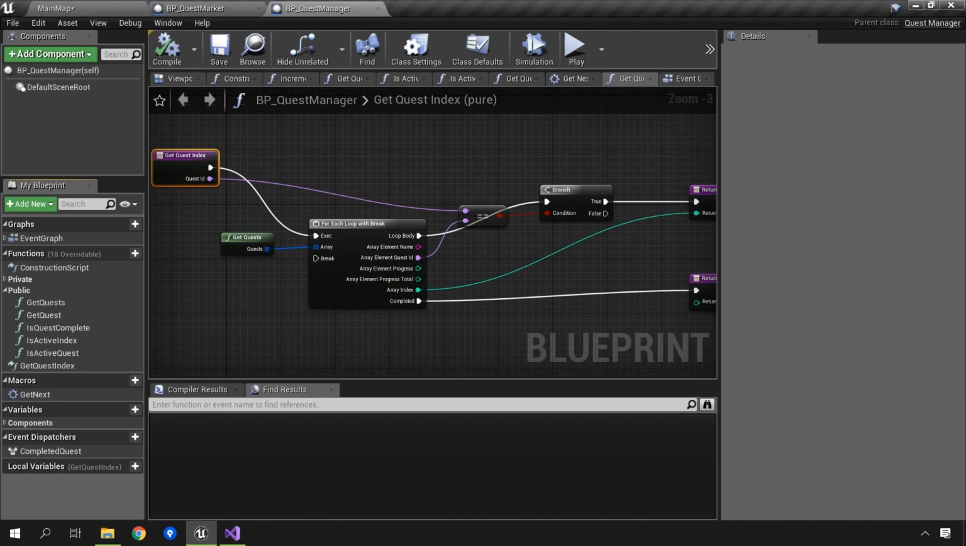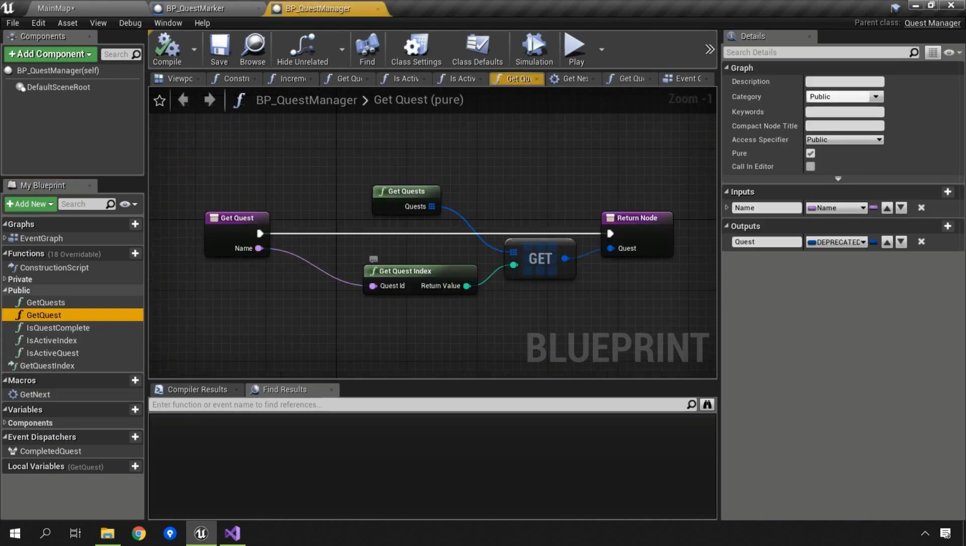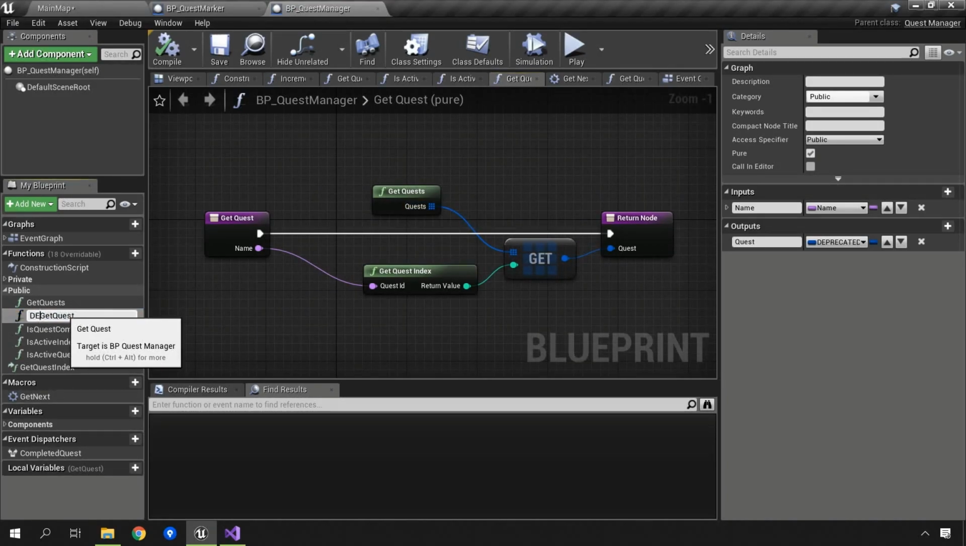So we've got, first of all, get quest index. This one's already in C++, so we don't have to worry. Then we've got get quest, which isn't in C++ and returns from the deprecated array. So we're going to prefix it with deprecated underscore, like so.